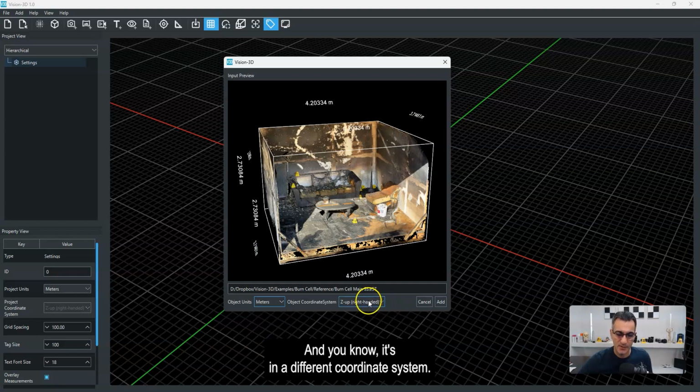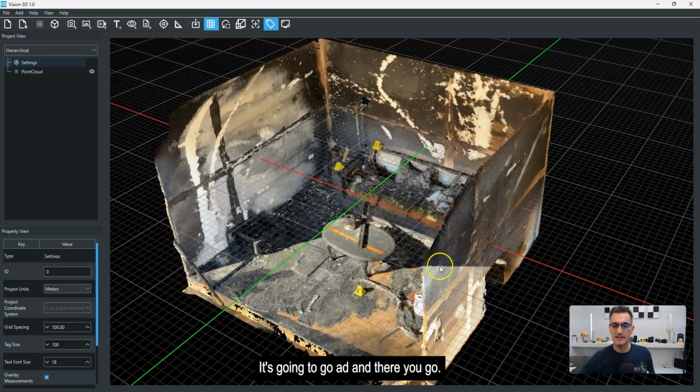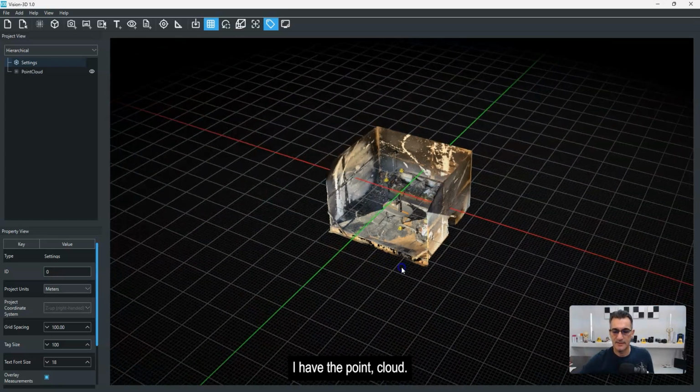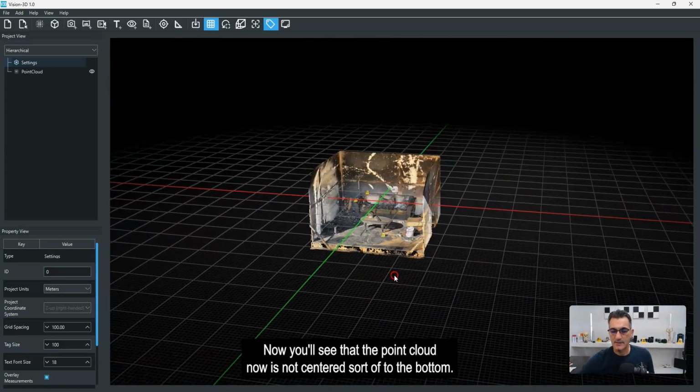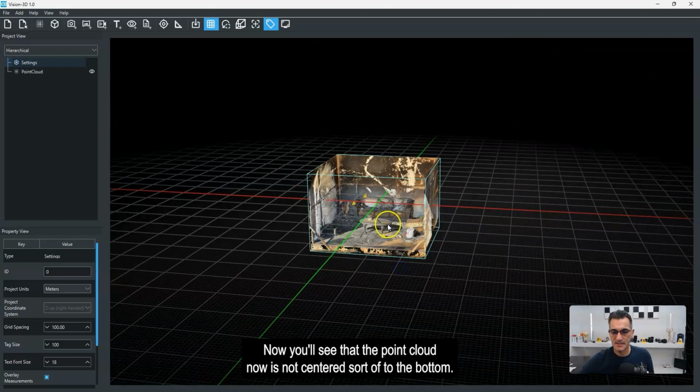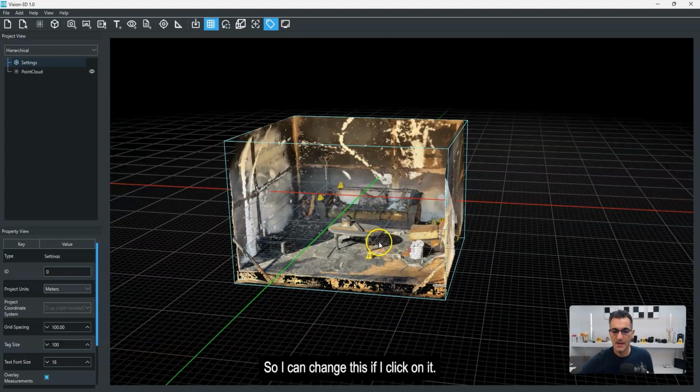And it's in a different coordinate system. Maybe the Y is up, but I don't need to do that. I'm just going to go add. And there you go, I have the point cloud. Now you'll see that the point cloud is not centered, sort of to the bottom. So I can change this.